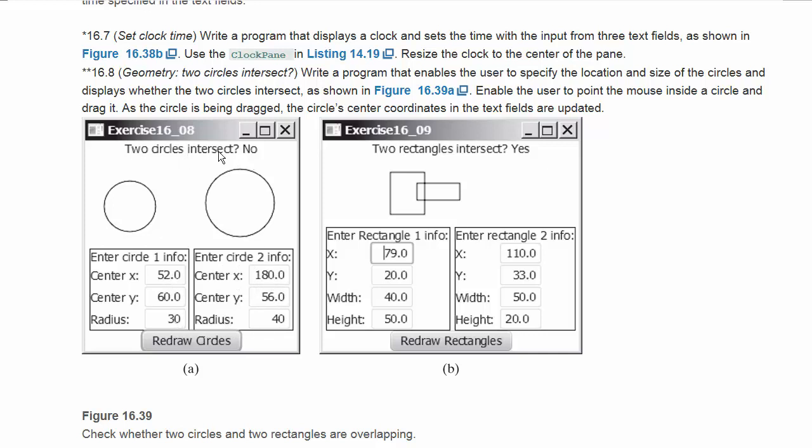We're going to have a label at the top that tells us whether the two circles intersect. We're going to hopefully have the two circles drawn here in the pane and movable by drag and drop, and we have this button here to redraw the circle every time we actually change here, for example, the coordinate or radius information in those text boxes.